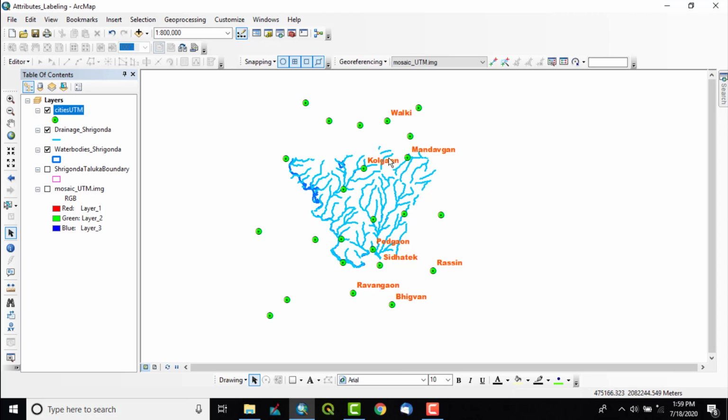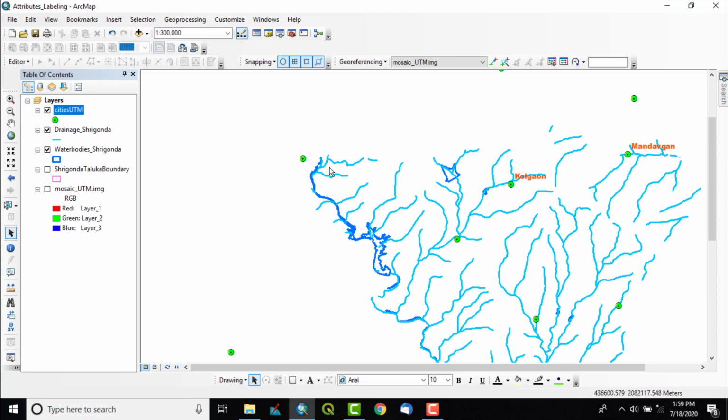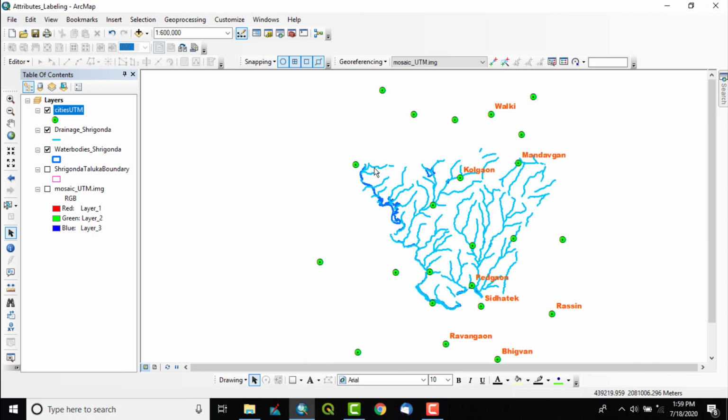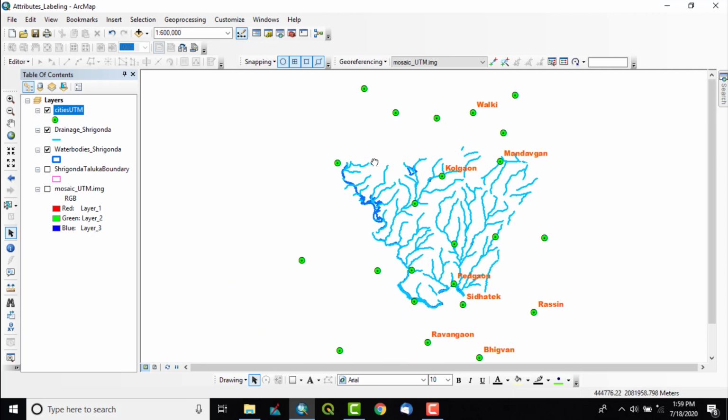Immediately, whatever we have given the attributes, the names of only those features get visible, not others, because we haven't given any name to the rest of the points. This way we can highlight or label the attributes. So this was the point layer. Next, the river layer or drainage network.